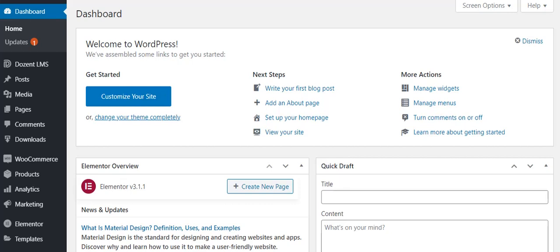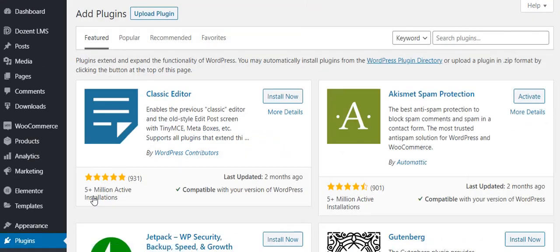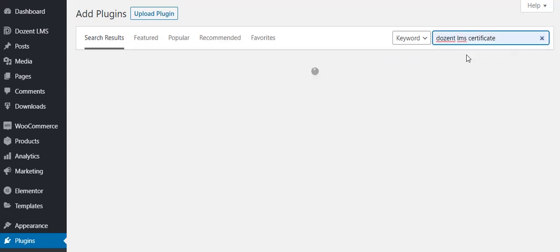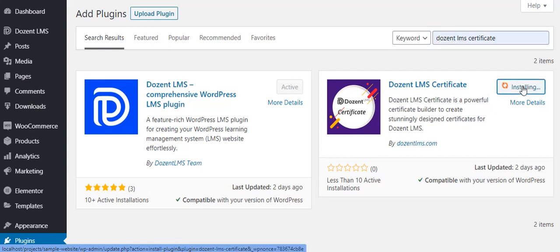For your free installation, go to your WordPress dashboard and click Add New under Plugins. In the search area, write down Dozent LMS Certificate and hit Enter. Once the plugin is found, hit Install. The installation process will take some time as the plugin is loading all the data it needs to run smoothly on your system. So, we suggest you have some patience while it's installing.